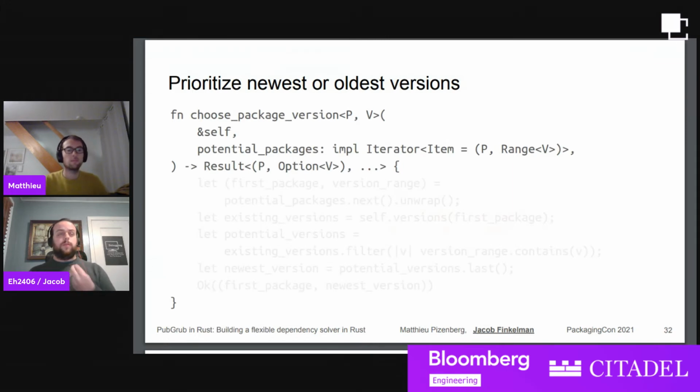And so this is one of the key callbacks in the 0.2 API called choose package versions. Our library is going to give user code an iterator of packages and the constraints we know about those packages. And then your code has to return to us which package to choose and which version of that package to choose.